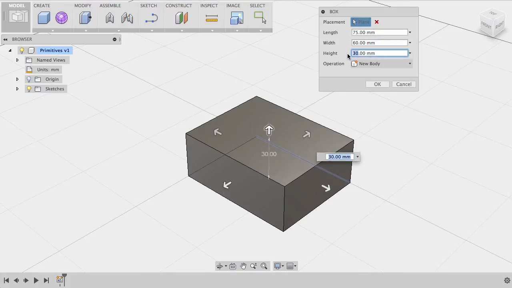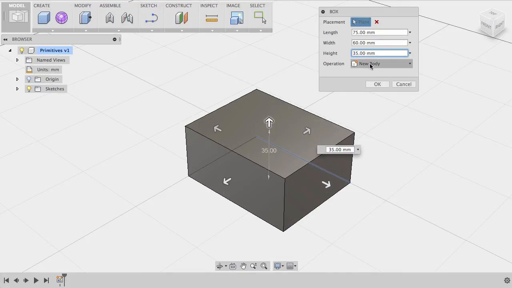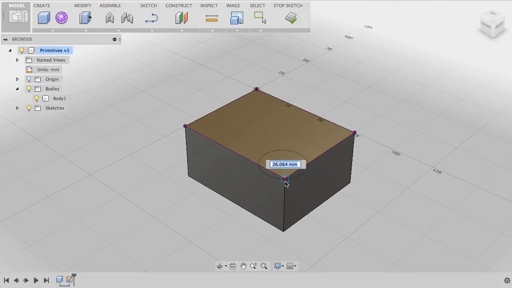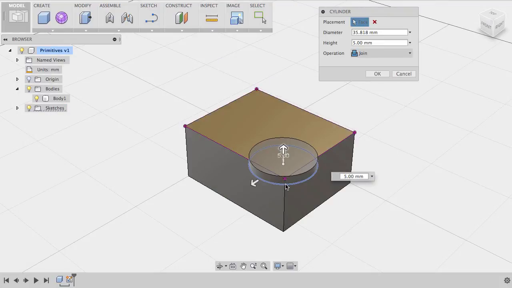By default, Fusion will assume that I want to create a new body. I will choose OK. I can edit this body by creating more primitives. I will go back to Create and choose Cylinder. I will choose a start plane for my cylinder and a start point. I can now drag the manipulator to change its size or type a value into the dialog.